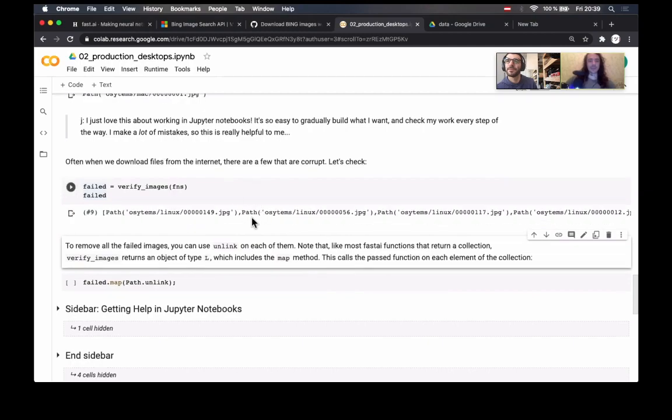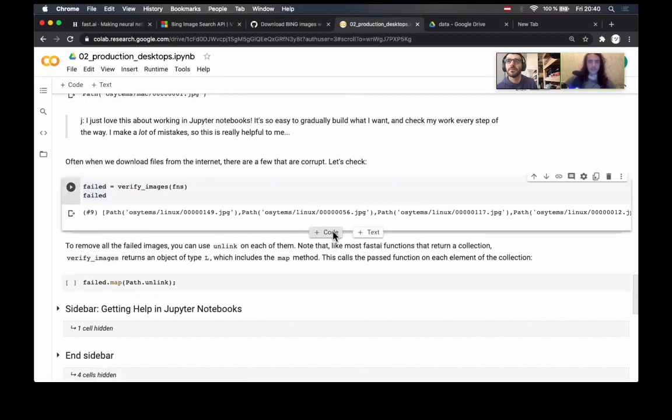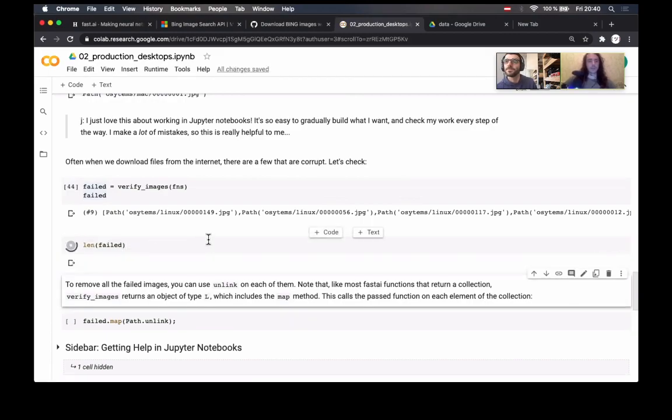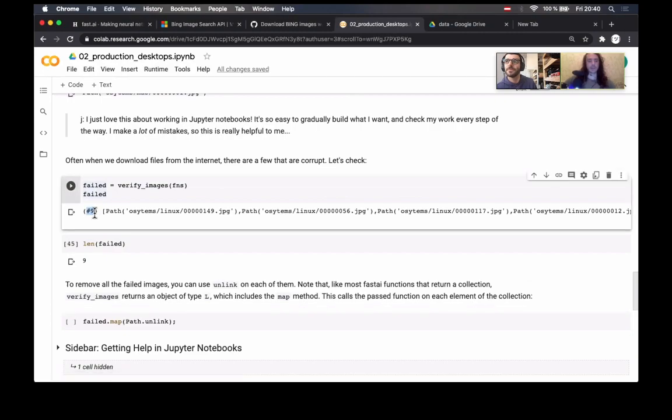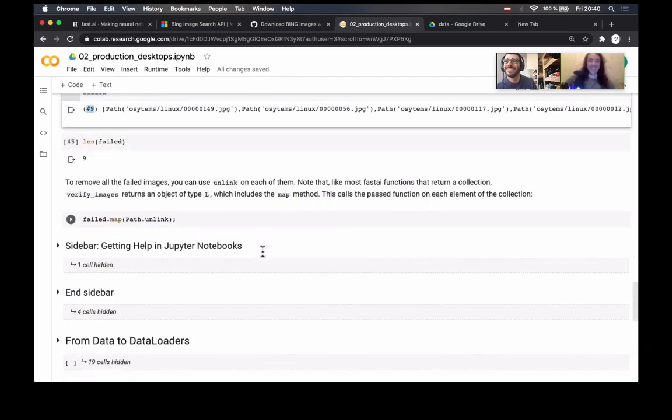Ooh, look at that. We got some failed ones. Not too many though. So what is verify doing? It's checking whether they're corrupt. I don't know exactly what that means. But let's see how many we have. Nine. Okay, I get it. Let's get rid of them. That's fine for us.